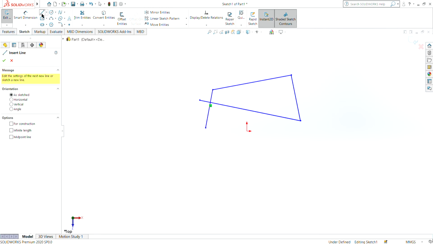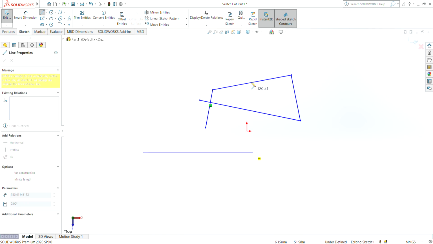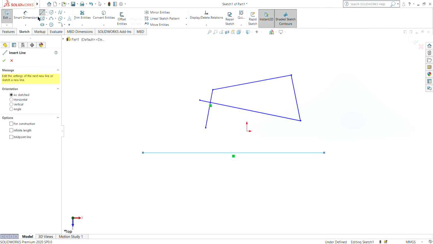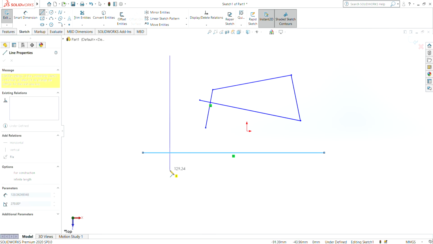If we select the line tool again, and if we select horizontal here, then only a horizontal line will be drawn, no matter how vertical, upward or downward your tool is. Only a horizontal line will be drawn. In a similar way, if we select vertical, then only a vertical line will be drawn, no matter how far left or right your tool is.